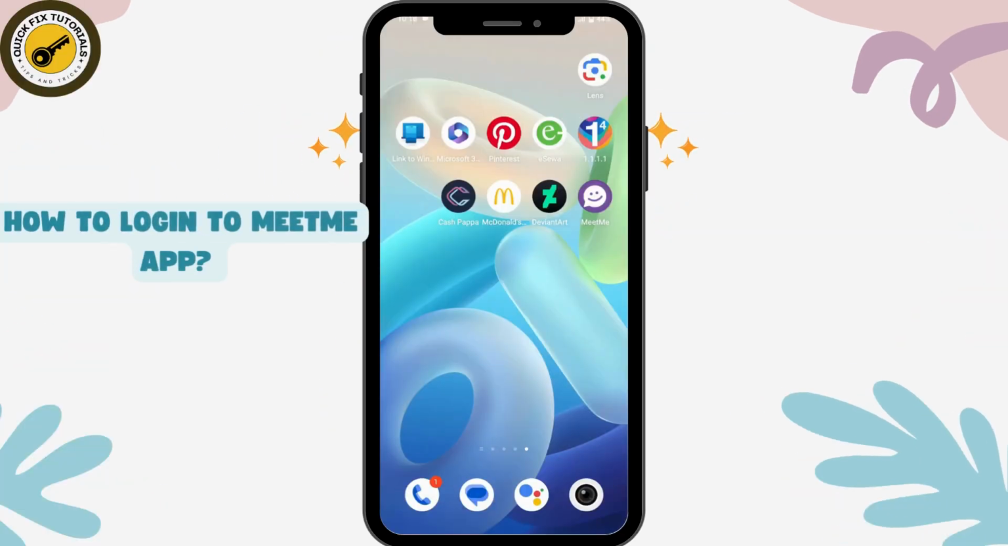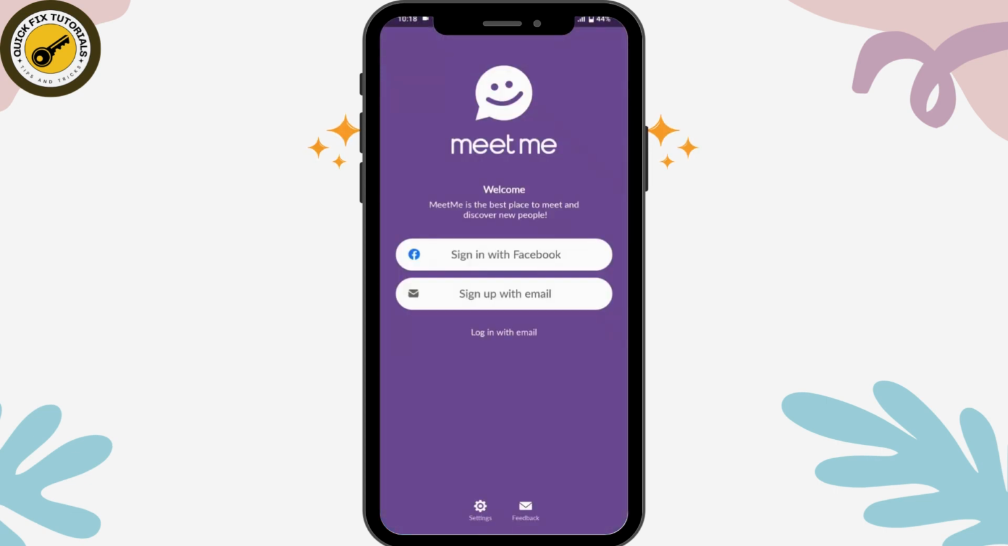How to log in to MeetMe app. So if you want to log in to your MeetMe app, then first of all, open up your application. Make sure to download it from your App Store or your Play Store.